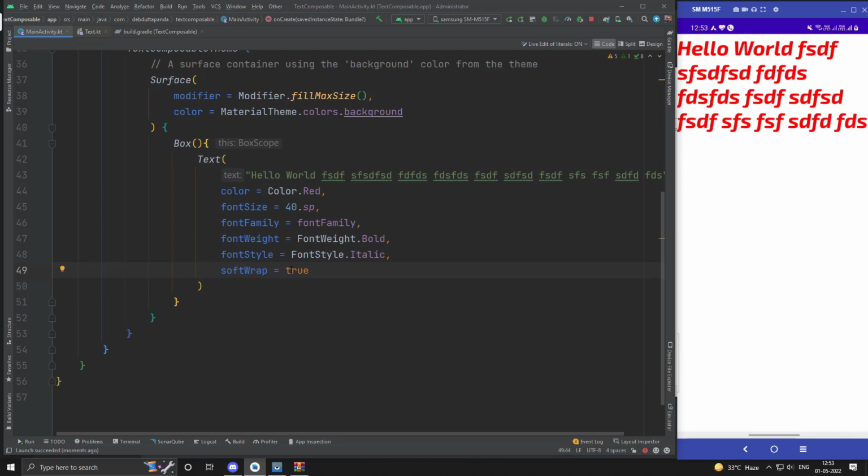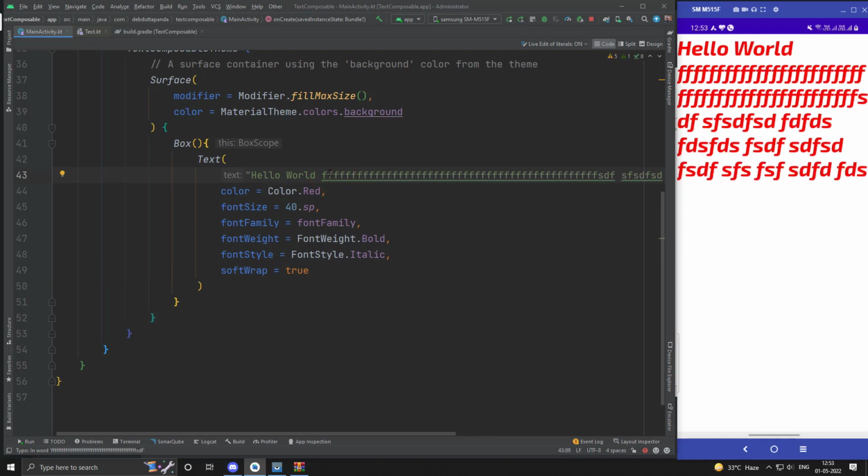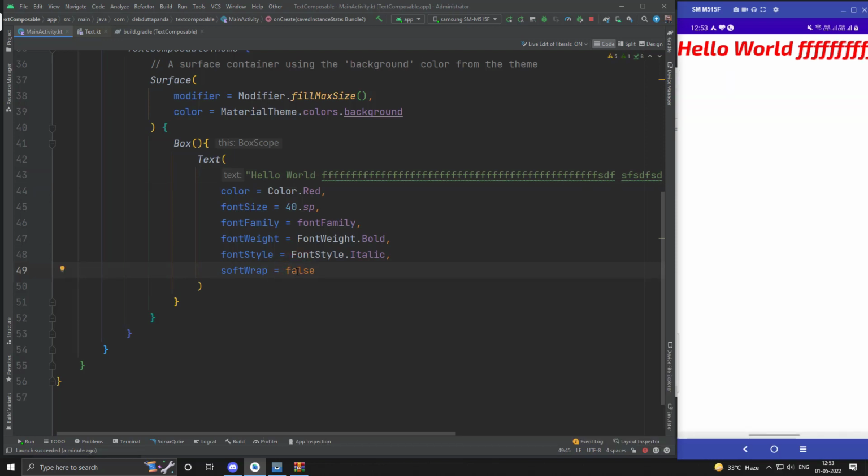Yeah. So right now our text is broken in a few lines. Let's make this a little bit bigger. Yeah. So this way we can control whether our text will be broken in a few lines or it cannot be broken.